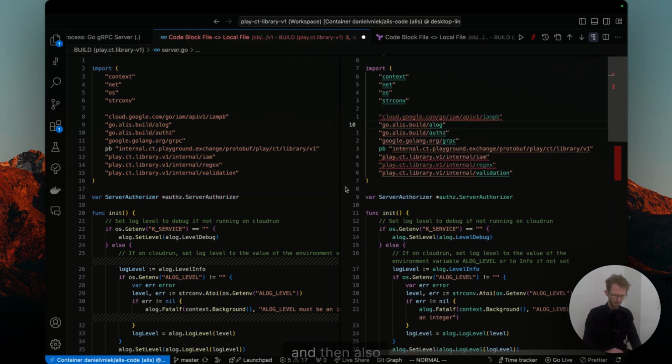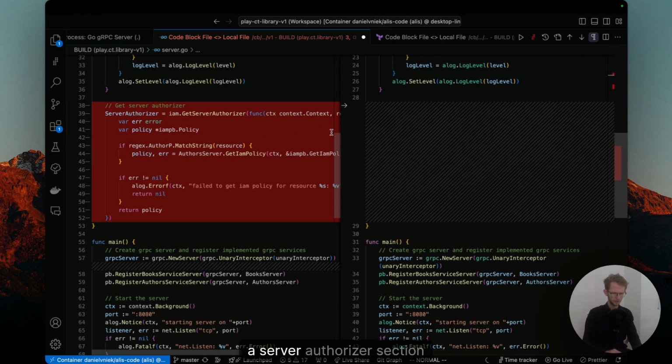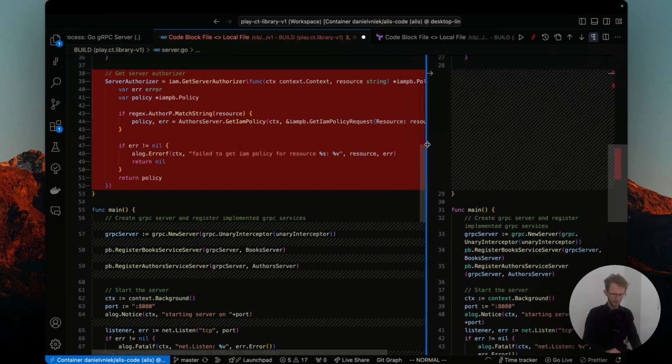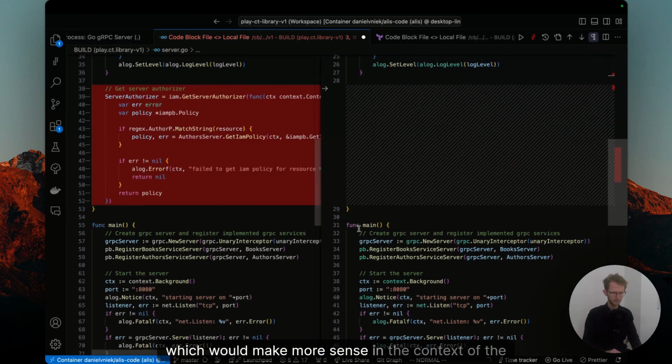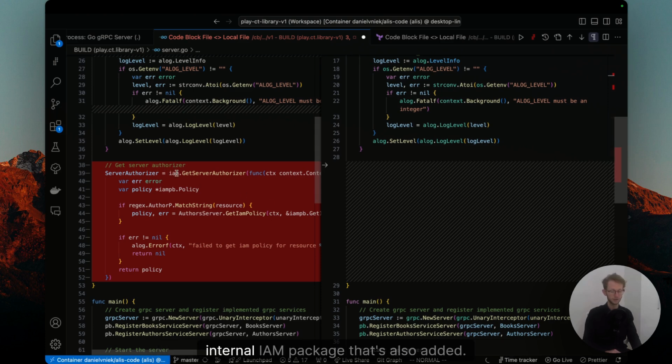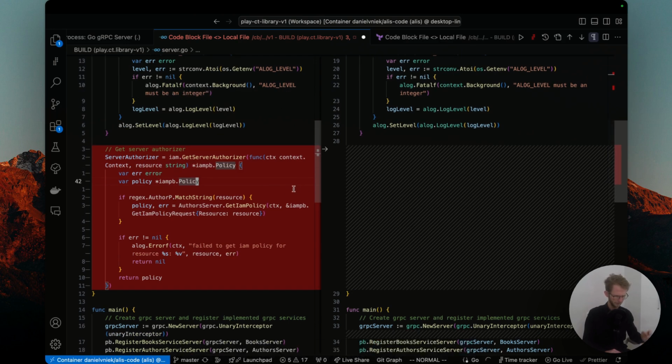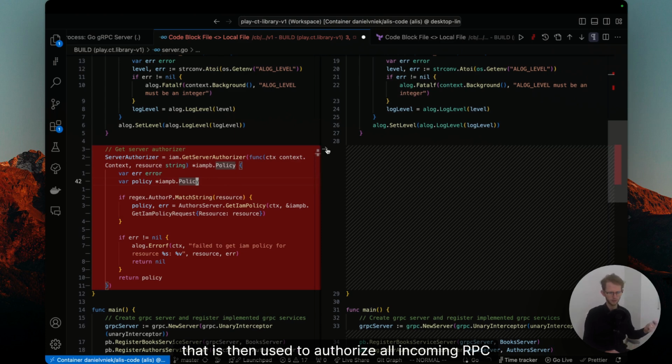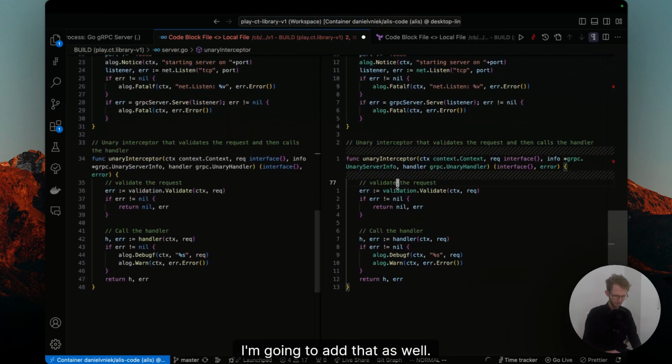And then also a server authorizer section, which would make more sense in the context of the internal IAM package that's also added, but this is basically just initializing the authorizer. I just want to wrap this so we can read it a bit easier. So this just adds an authorizer that is then used to authorize all incoming RPC requests, which will make sense when we look at the methods. I'm going to add that as well.